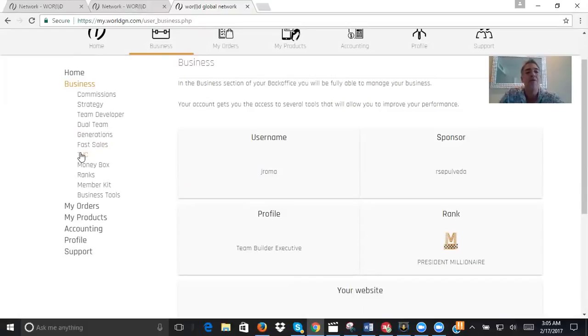TVC is your team volume commission, so you can actually click on that and see how much volume you have in your left leg and in your right leg. Your money box is where you will see your 1% loyalty bonuses. Ranks is where you can see your rank history, what ranks you've hit from day one in the compensation plan, and then member kit and business tools. We'll click through those, but it'll give you some great information.